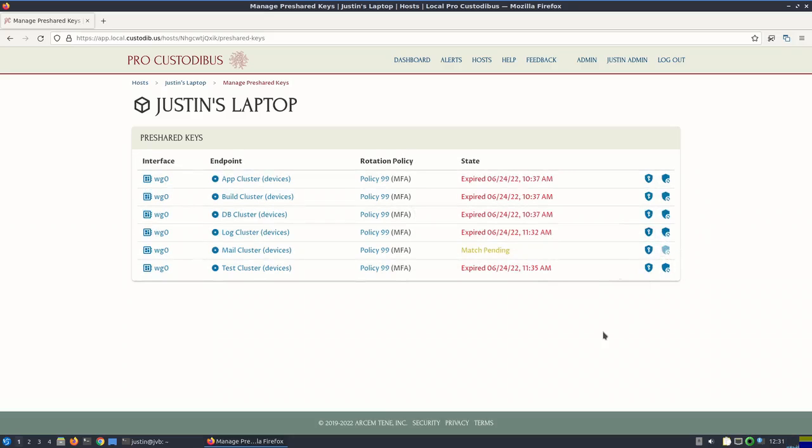and this would now allow Justin to access the WireGuard connection to our mail servers once the pre-shared key for this connection has been synchronized by the Pro Custodibus agent running on his laptop, which might take a minute or two depending on when the agent next connects to the Pro Custodibus servers. But once that happens, the connection will be available then for the next 10 minutes until the pre-shared key for that connection between the mail cluster and Justin's laptop is rotated again by our special policy 99.